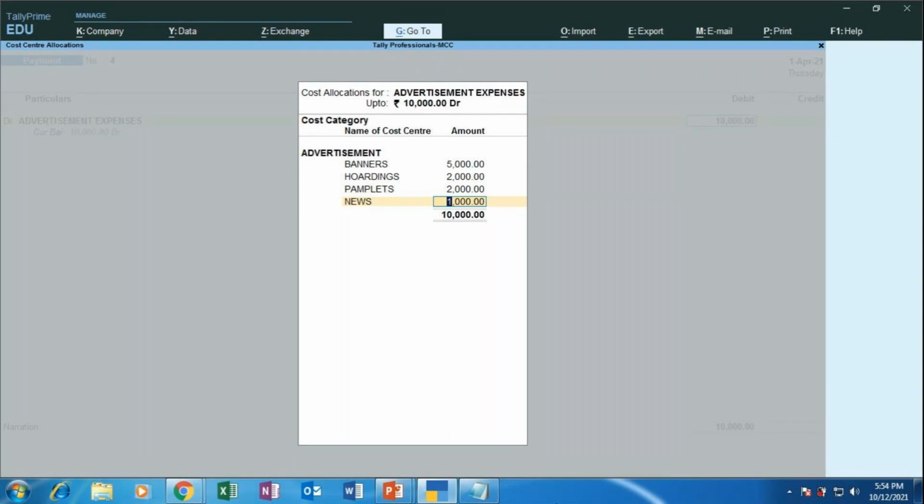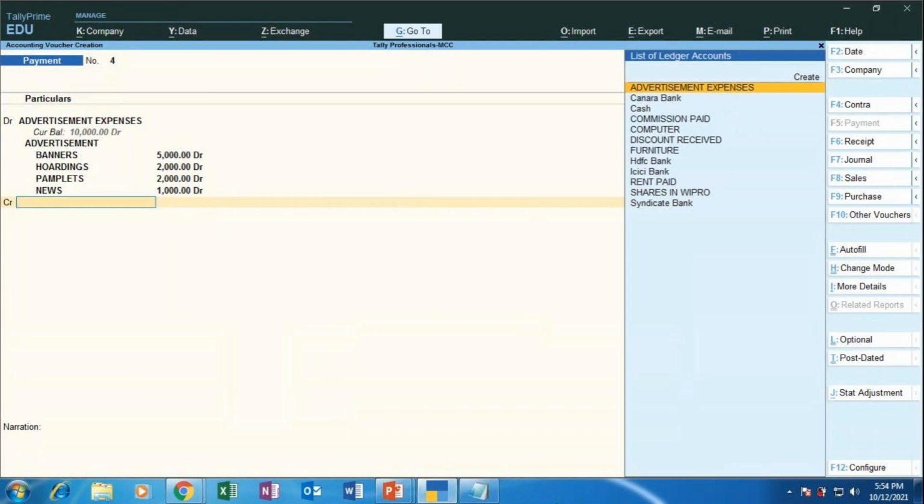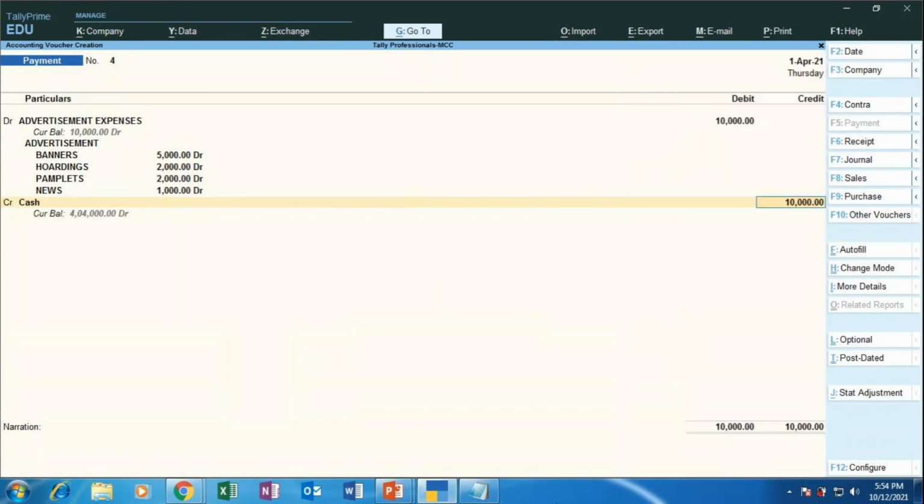Now, once you finish entering the respective amounts, press enter, enter, you come to the payment voucher screen. Now, over here, credit cash, 10,000 rupees. So here you can easily make out, right? The aggregate amount is 10,000. In that 10,000, 5,000 has been spent for banners, 2,000 for pamphlets, 2,000 for hoardings, and 1,000 for news.